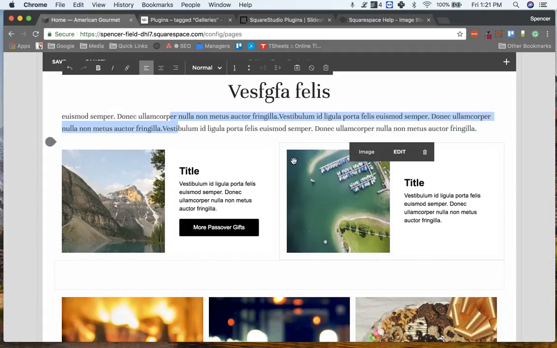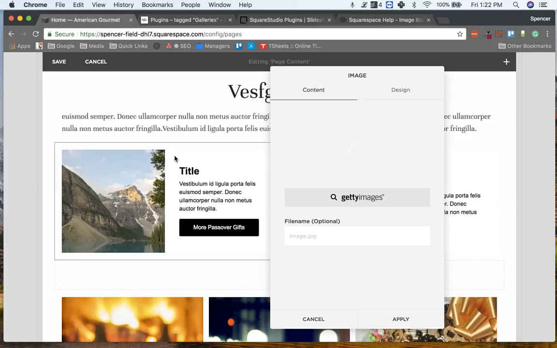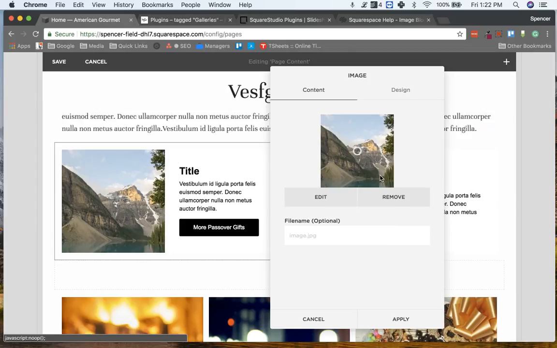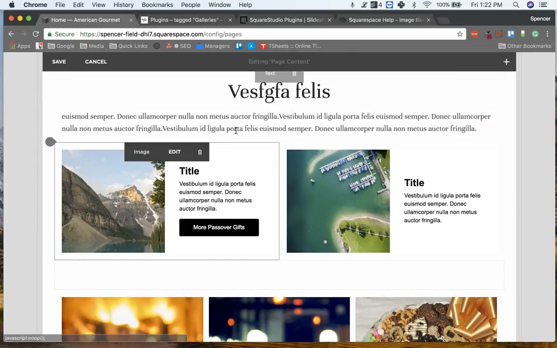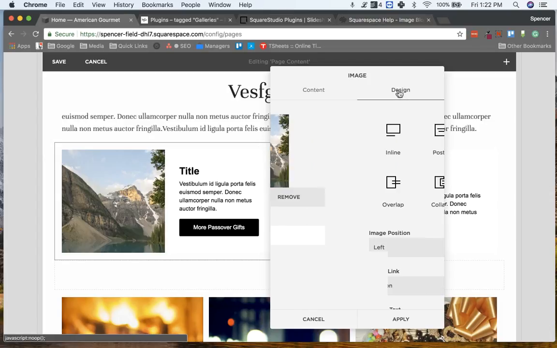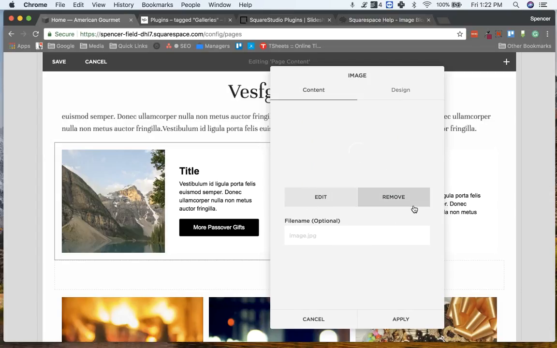Now, when we want to change these call-out sections, all we have to do is hover over one of them and hit Edit, and move over here. What is a call-out section? You mean the title? Yeah, I'm calling this entire box the call-out section. Yep. Okay. So we can hit Edit, and then if we want to change the picture, we can hit Remove and drag in a new picture.